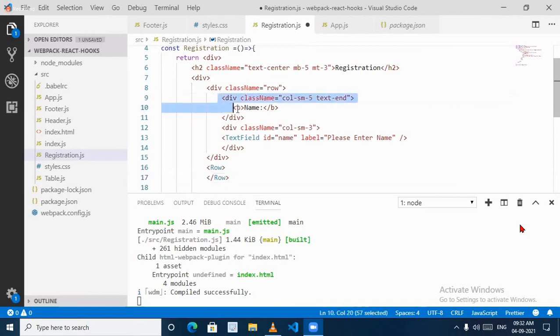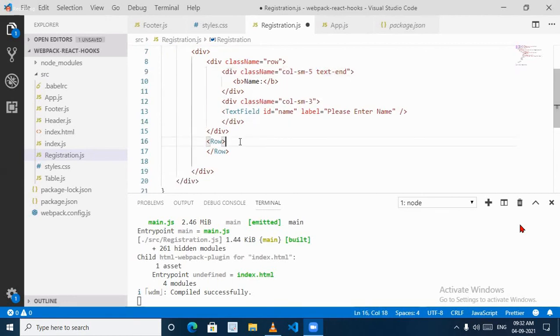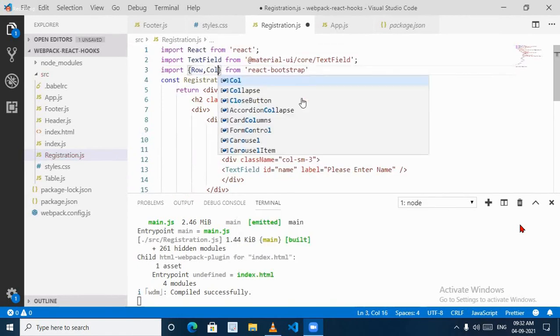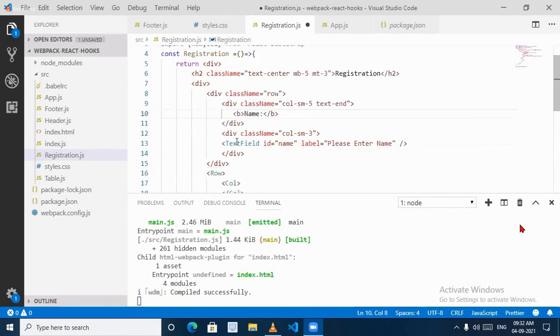Okay, 2 columns are required. One column has to take 5 for SM resolution or not. So that can be written. My Col is one more component. Col is one more component, which is coming from where? React Bootstrap only.